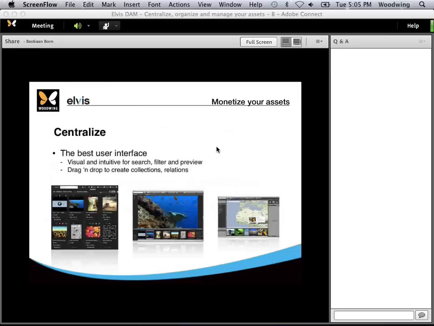which is all about the concept of centralizing the assets in the DAM. Elvis has a great user interface to search, preview, and manage millions of media assets. We use a lot of familiar concepts for things like flagging, geotagging, and previewing HD video. And this allows you also to manage usage rights and control permissions over who is allowed to use what assets and when.